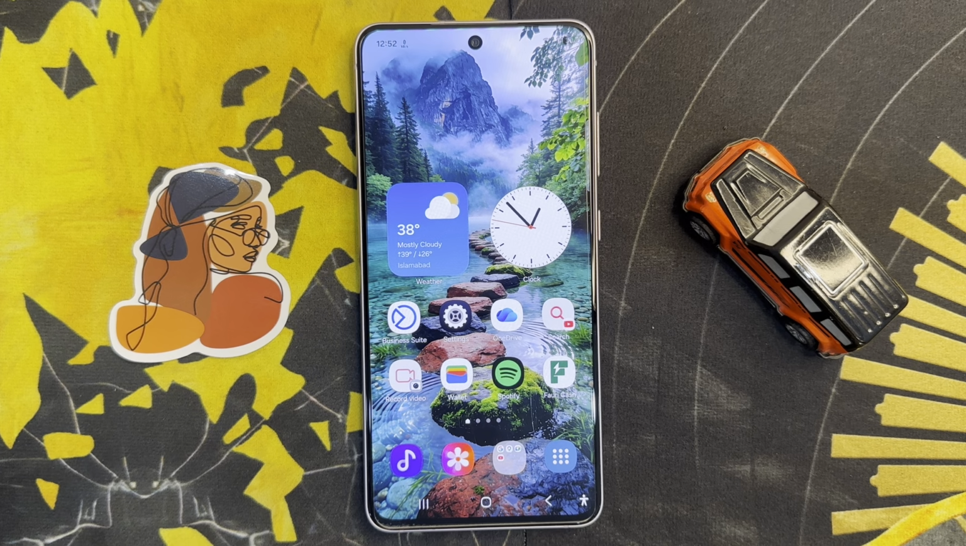Hello everyone, in this video I will show you how to fix battery drain after update on Samsung Galaxy A53.